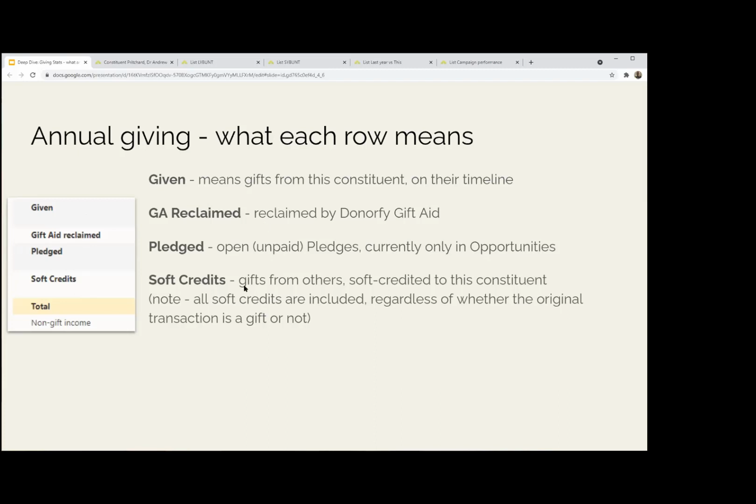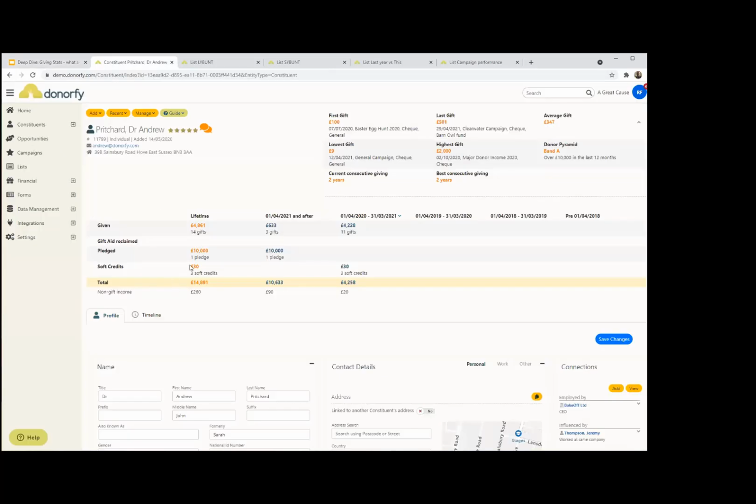This also covers your peer-to-peer giving, your Just Giving, your Facebook Donate, your Virgin Money Giving. So when a donor gives to a fundraising page in Just Giving, that's soft credited to the page holder. So let's imagine this person was the page holder. Any soft credits in here may be because his friends and family have given money, but we're counting it as his contribution.